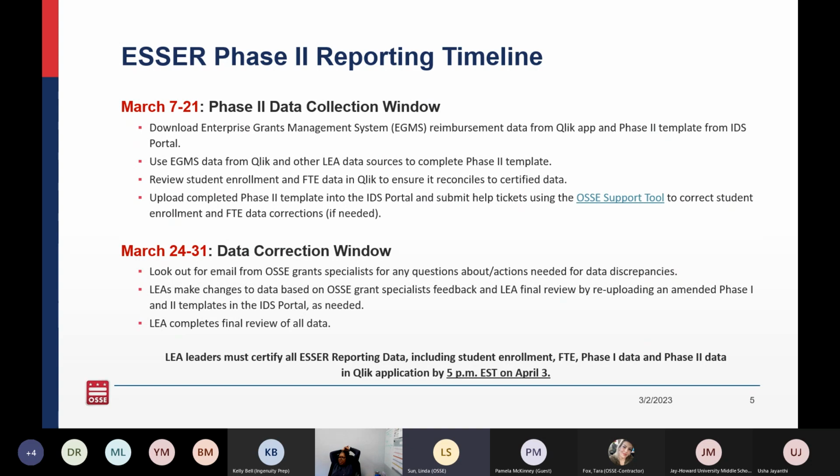Just a quick note, after all the data, any corrections that need to be made have been made, the LEA leader will need to go into Click and certify the data on behalf of the LEA. Only the LEA leader can do this, so please make sure to flag this for your leaders, or if you are that person, please make sure to add a calendar invite to yourself or something just to remind yourself that this will need to be completed by April 3rd.